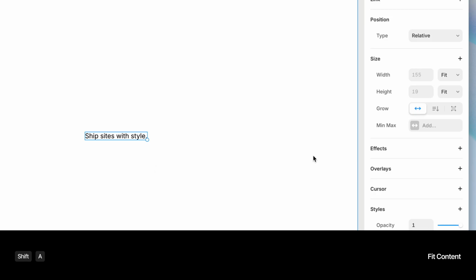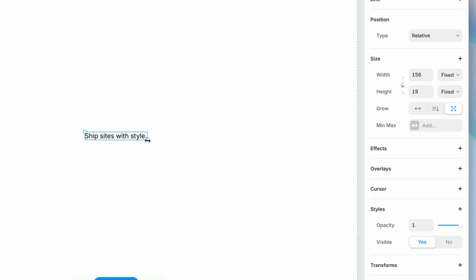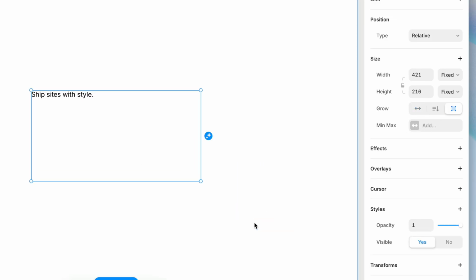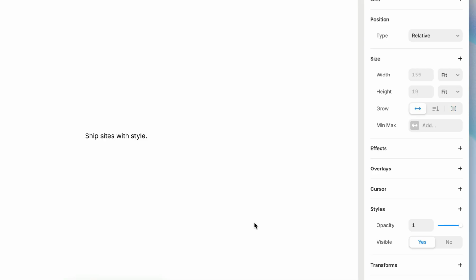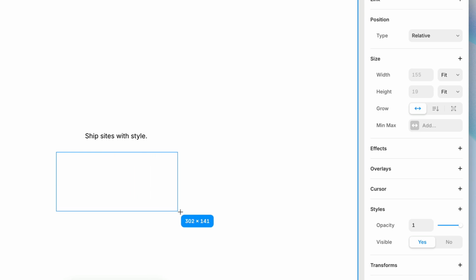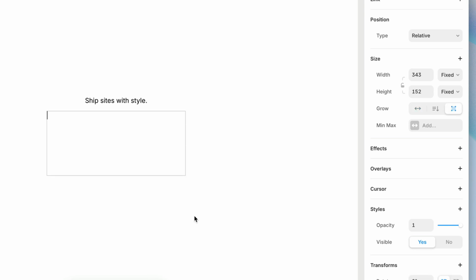So if I go to the third mode, for example, and I make this text box much larger, if I press Shift A, boom, it switches to that mode that fits both the width and the height of the content in the text box. Alternatively, if I switch to the text tool and click and drag, it's going to create a text box with a fixed width and a fixed height, which is perfect for things like paragraphs and area text.